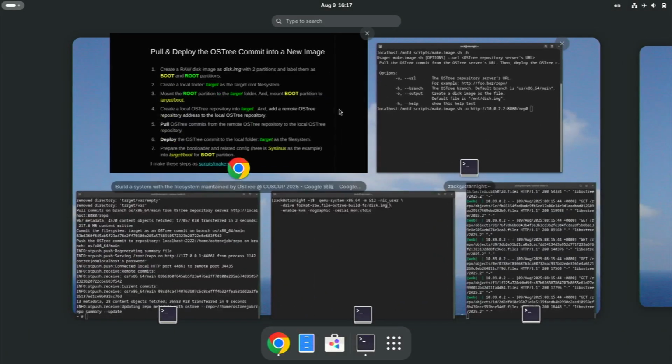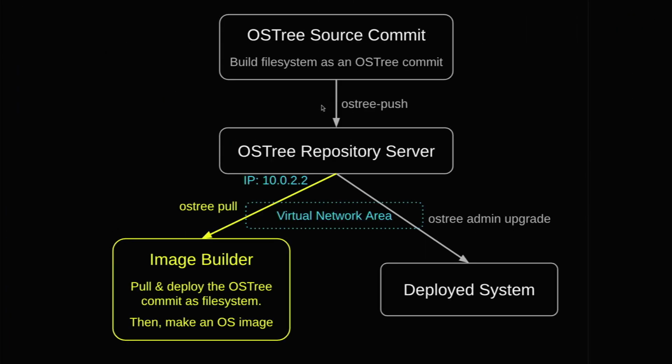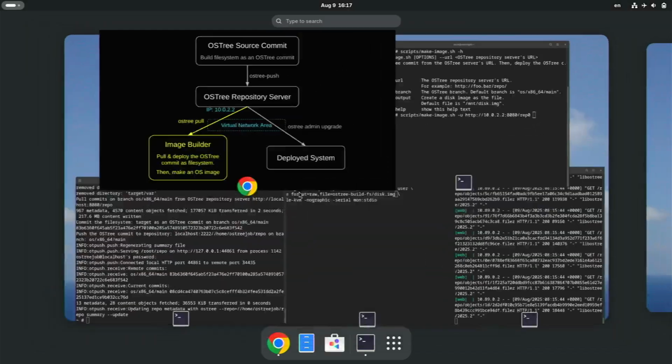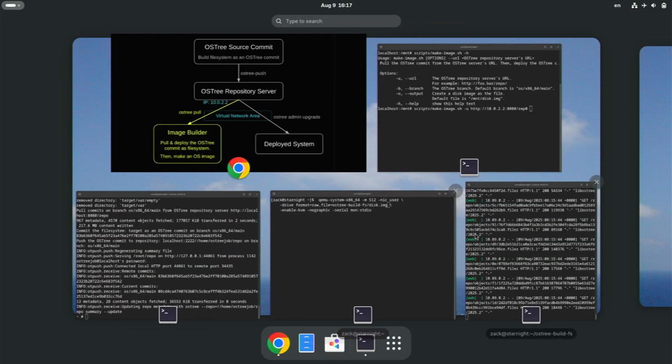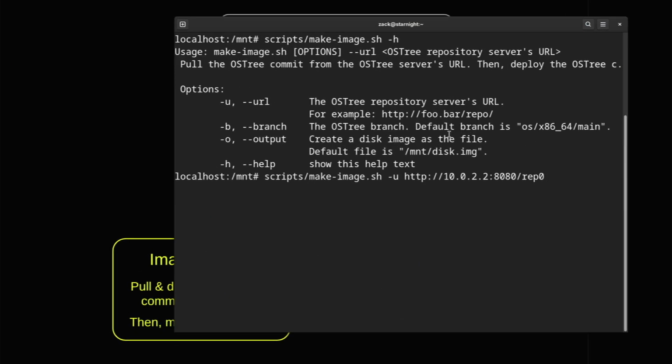Why is it 10.0.2.2? Because here is the virtual network, and the OSTree repository server has the IP 10.0.2.2. This one. And then the branch is OS x86_64 main, and output as a disk image.